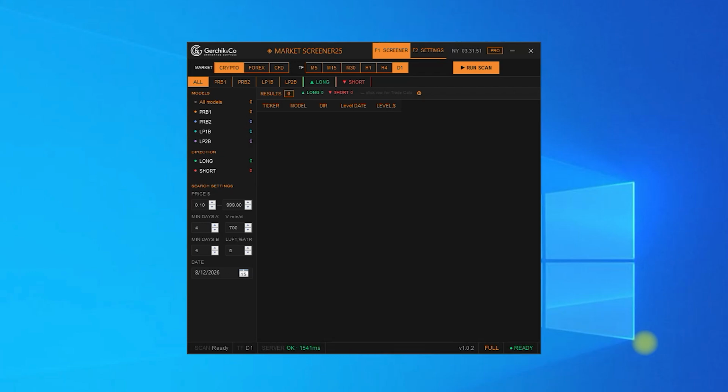Once you've entered your license key, which, once again, is available in your Gerchik Co personal account, the Screener 25 window will open. At the top of the interface, you can select the specific market you wish to trade and choose the assets you're interested in. You can select crypto, forex, or CFD. Simply click the button to switch between them. Your selection here will also adjust the basic search parameters accordingly.